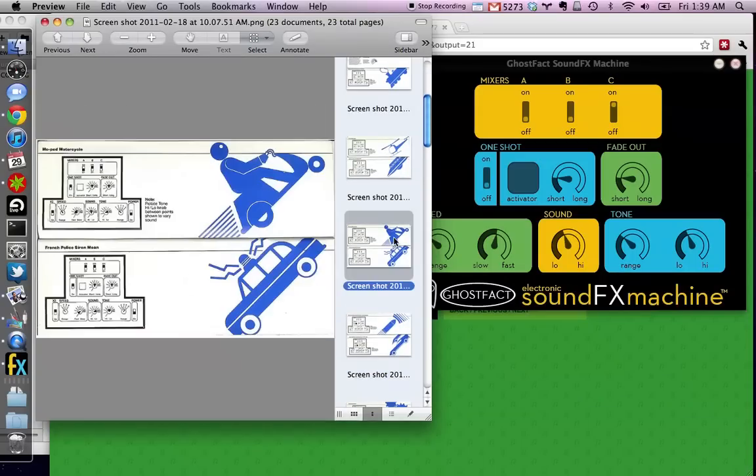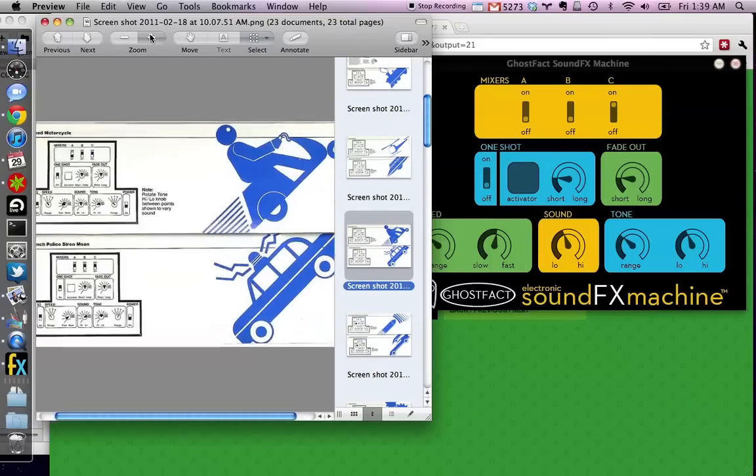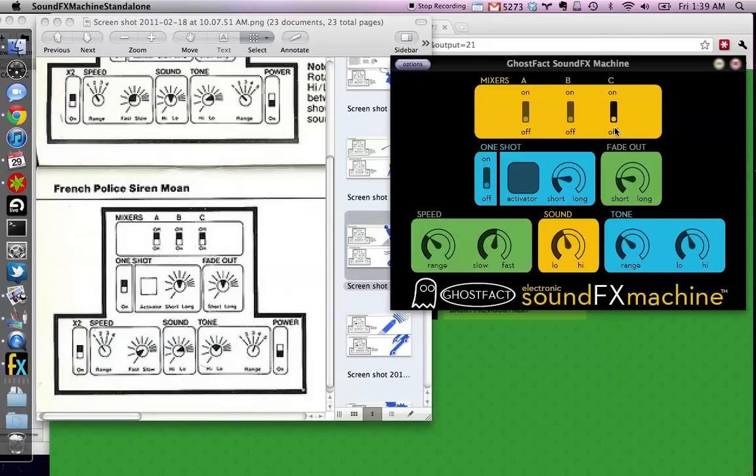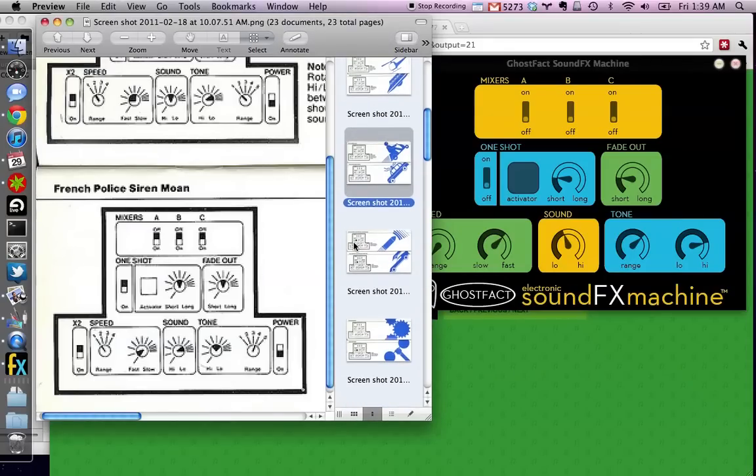Okay, let's do the French police siren moan here. Okay, so then the range is up a little bit. Oh, there we go. So there's the police siren moan of the French variety.